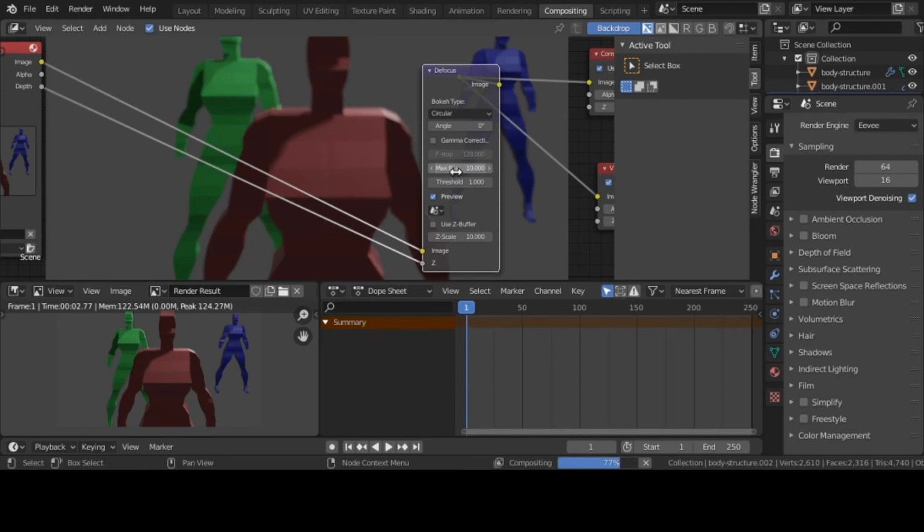Okay, so I like 5 better. And I'm going to choose my Z scale. I'm going to make that 20. Okay, I don't think it's doing much. 50. Okay, so I think the main one is that max blur. The main one is that max blur.